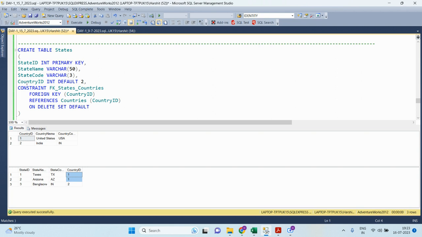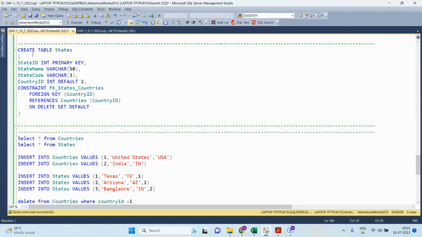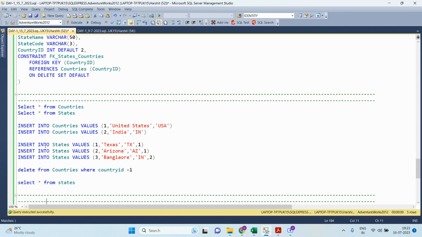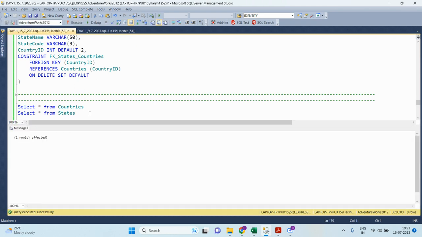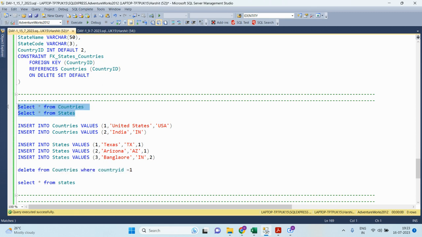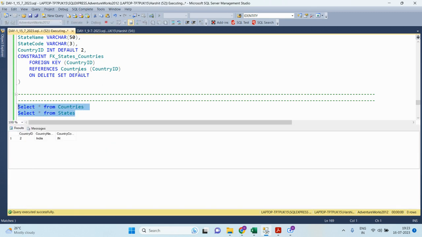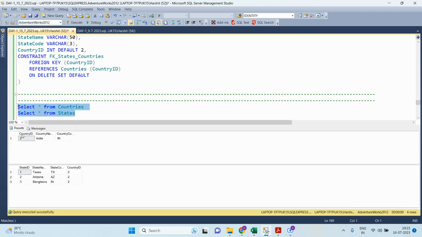Default 2. Yes, yes, yes. Right, exactly. Default 2. Because I have created the state table with default 2, and I have also mentioned on delete set default. So now let me try to delete country ID equal to 1. Now let me select data from both the tables. From here it will remove the country ID one row, and over here it will make the default 2, right?